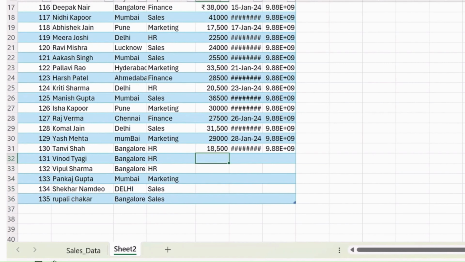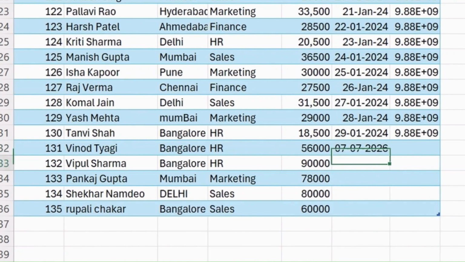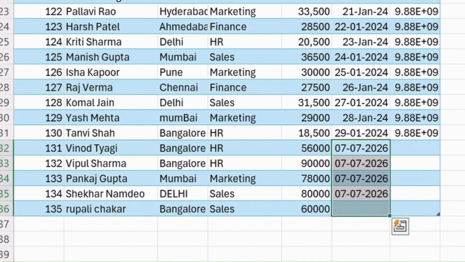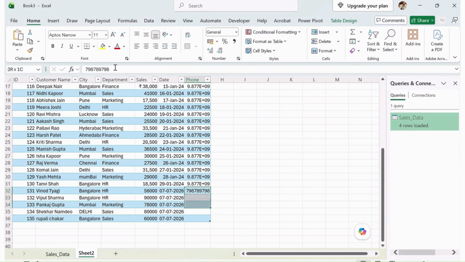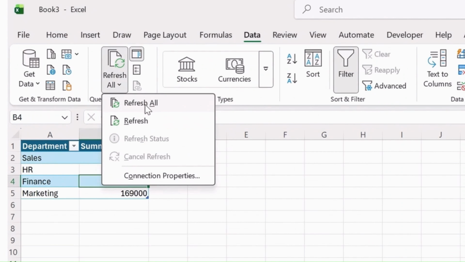Here I will add a couple of entries. Suppose this one is 5690. Again, this many entries. We are just adding the amounts here, and the dates I'll keep random like this. Once it is done, I'll add just a number for our testing purposes. Perfect. So we have just added this kind of data. Now what I'm going to do is simply go at the top, in the Data option, and hit the Refresh All button.